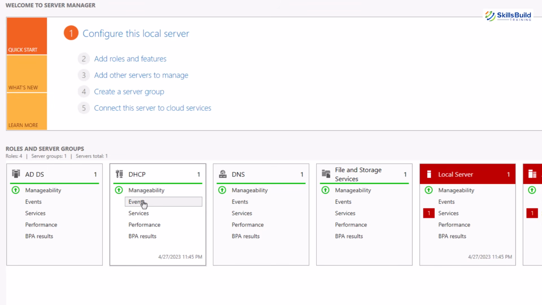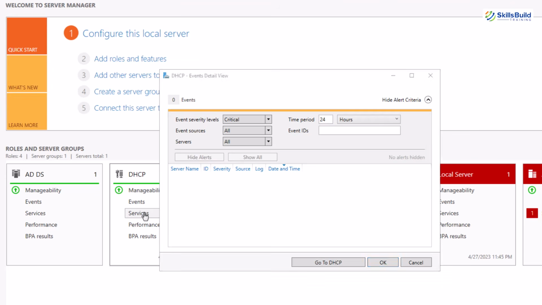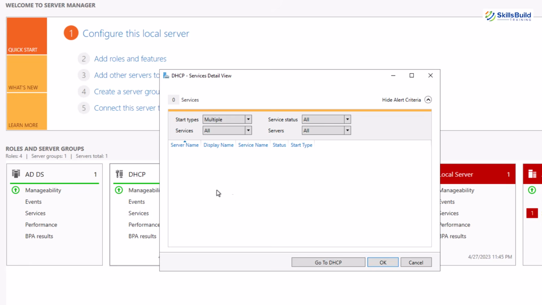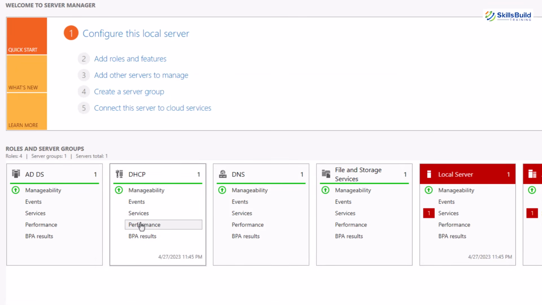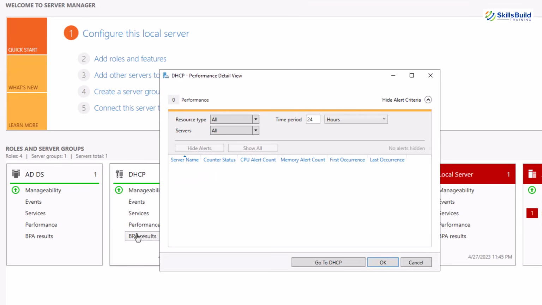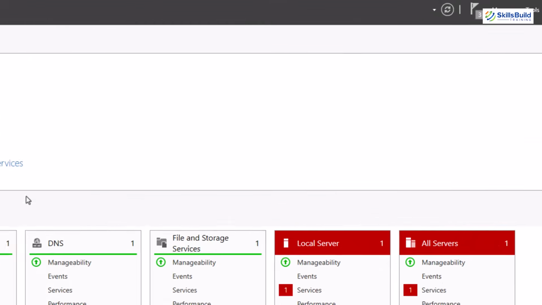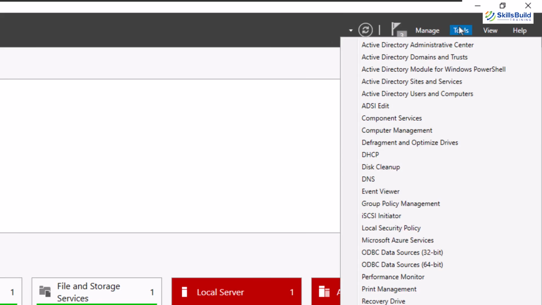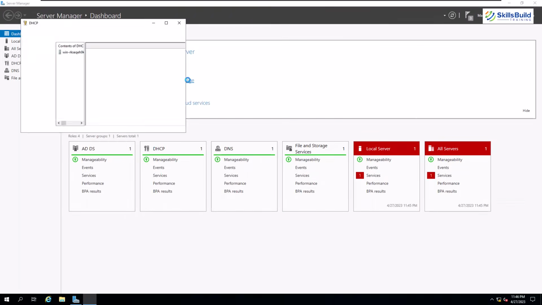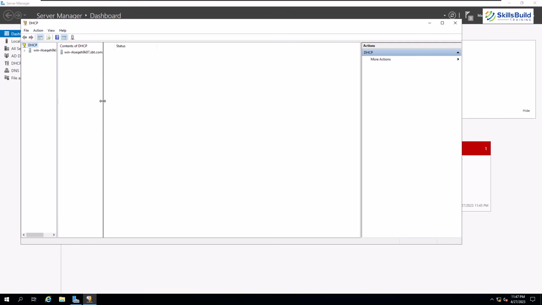So from here you can monitor its events and the services that it has to offer. Let me just close this one. These are the services, and after that we have its performance measurements. You can measure its performance, and down here we have BPA results as well. I'll not go into the detail of this one. So now it's time to launch our DHCP server. For that, go to the Tools section at the top right corner and click on DHCP, which is right here. It will open a window like this for you. Let me increase its size. Let me increase this pane size as well.